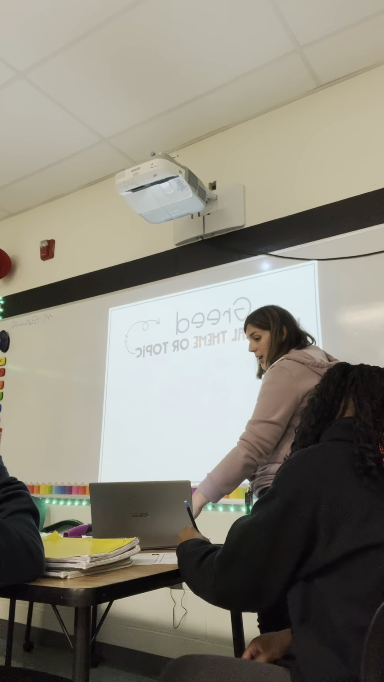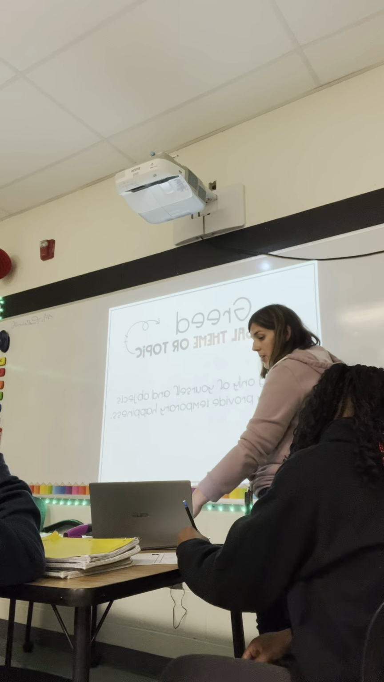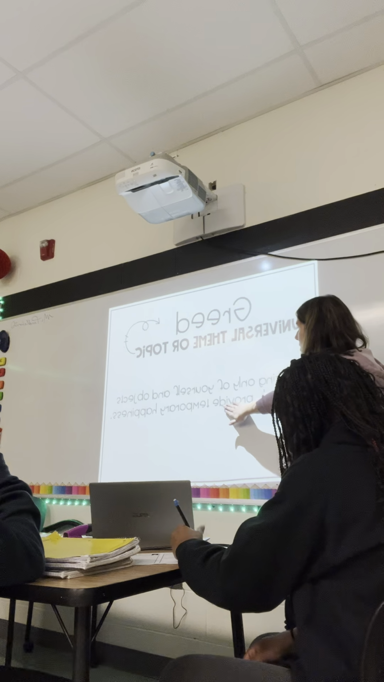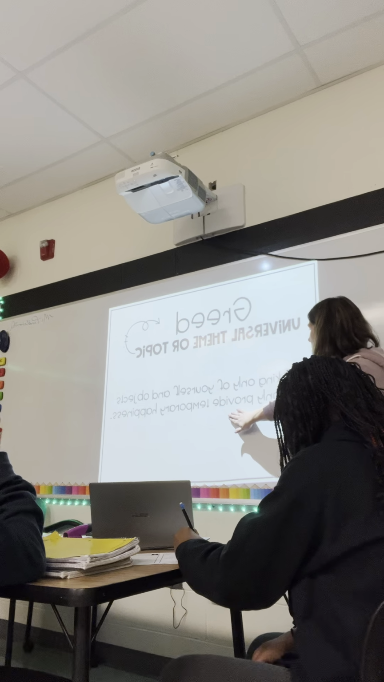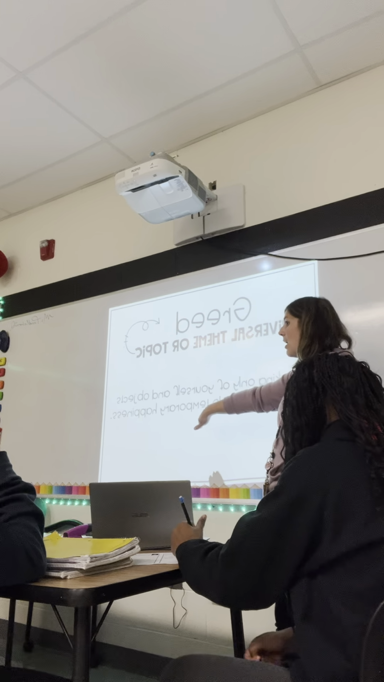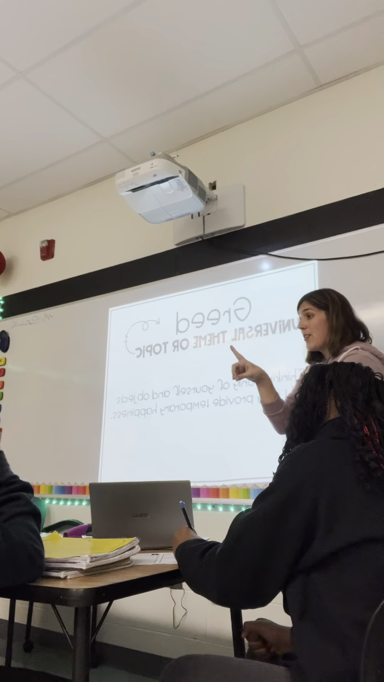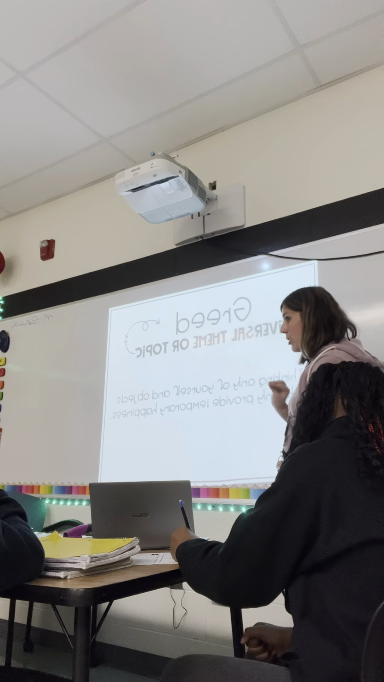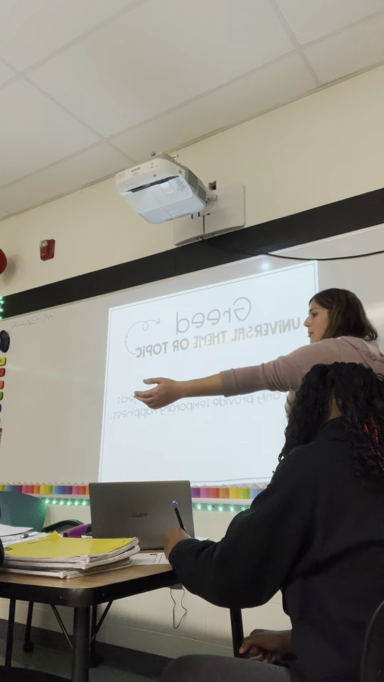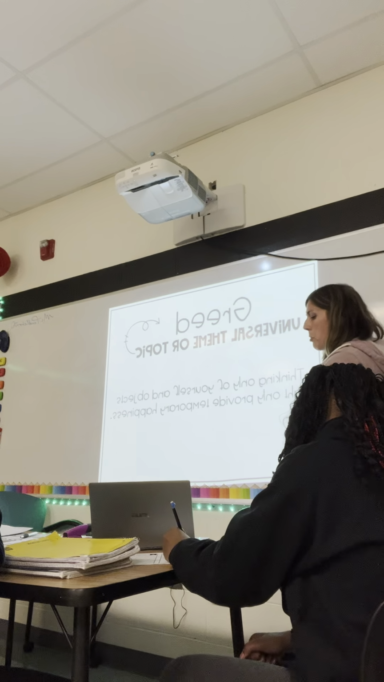Greed. Here we have the universal theme. The statement: thinking only of yourself and objects might only provide temporary happiness. We had kindness as a theme in The Giving Tree. That was in the book. Greed is in the book. Who was being greedy? The boy or the tree? The boy.